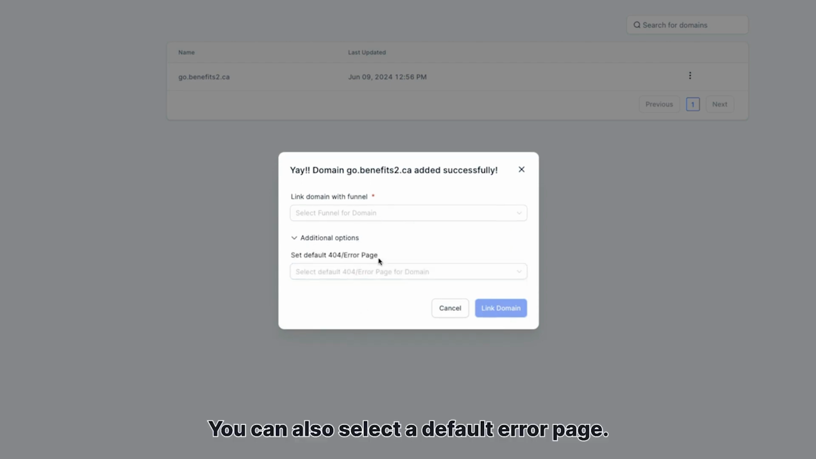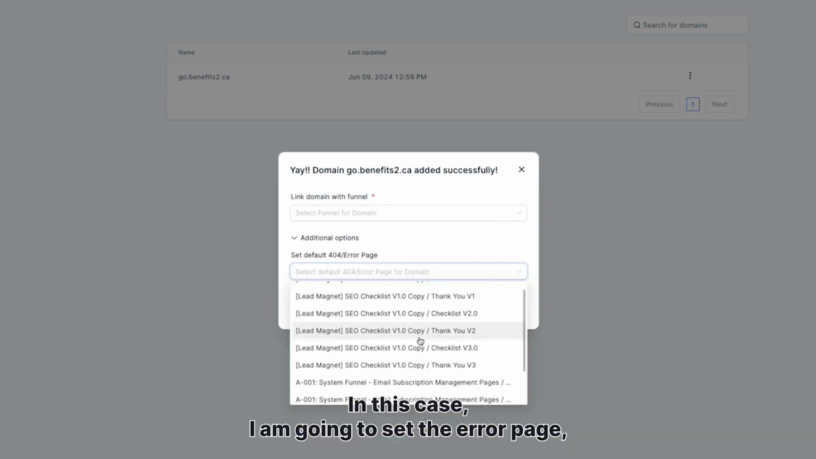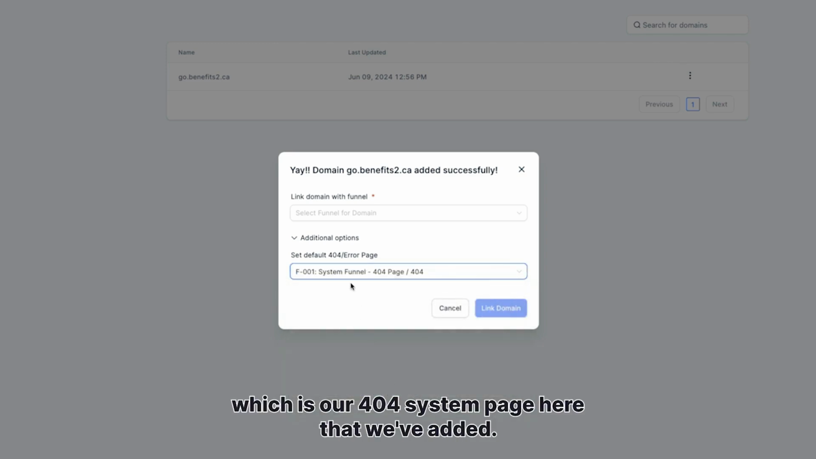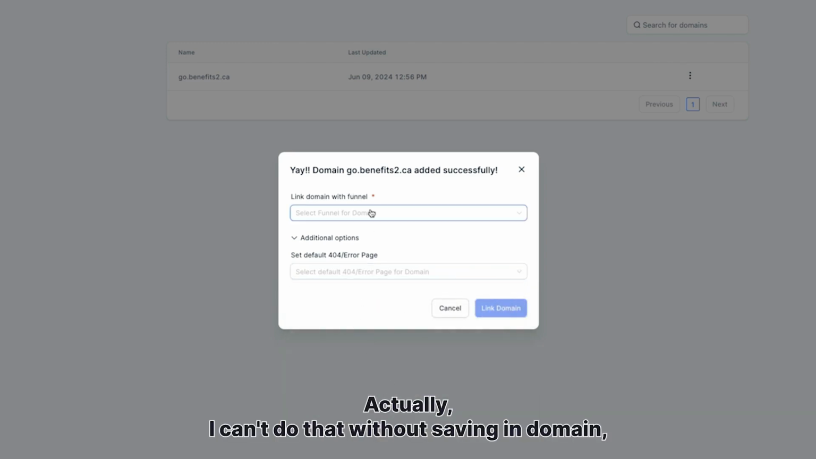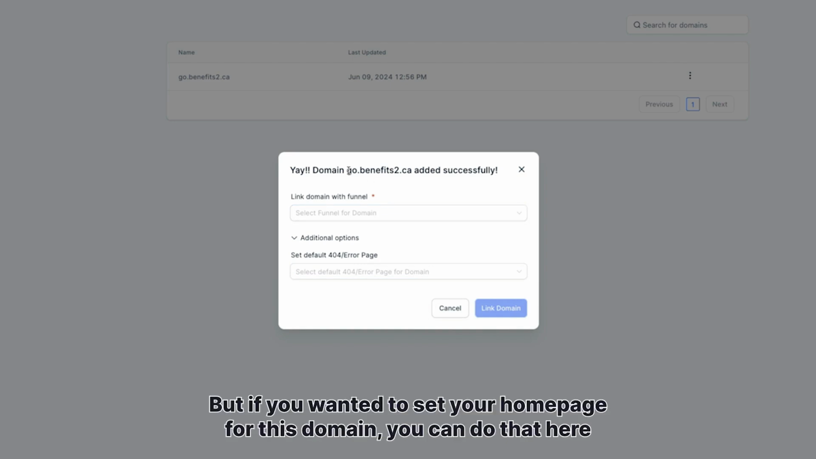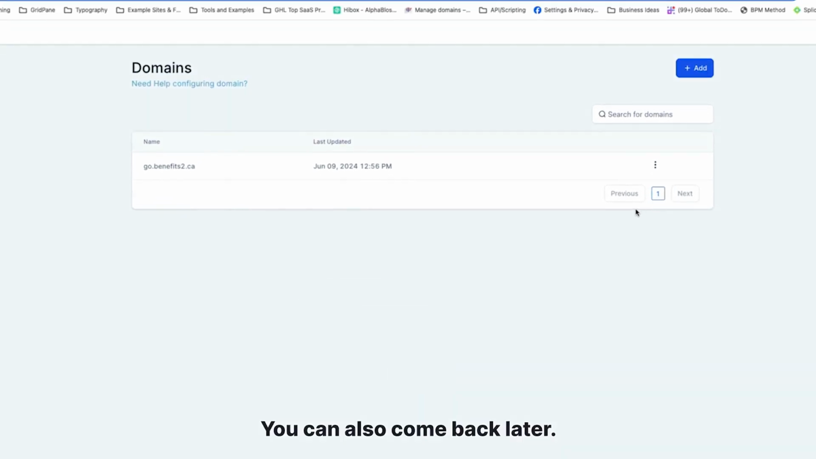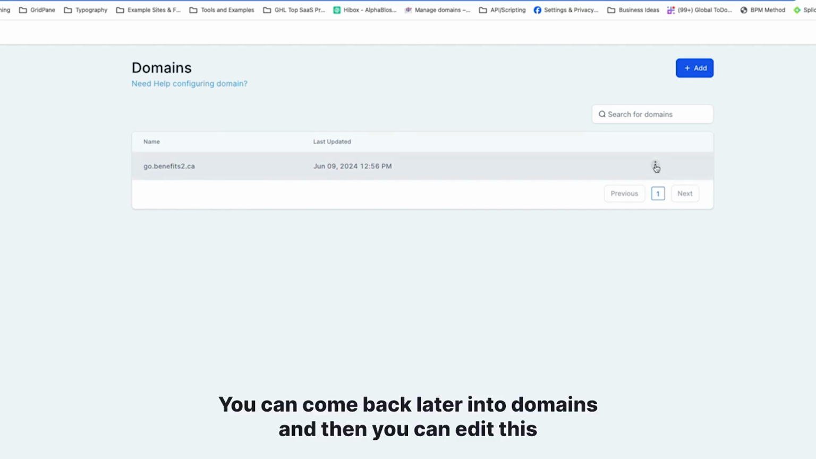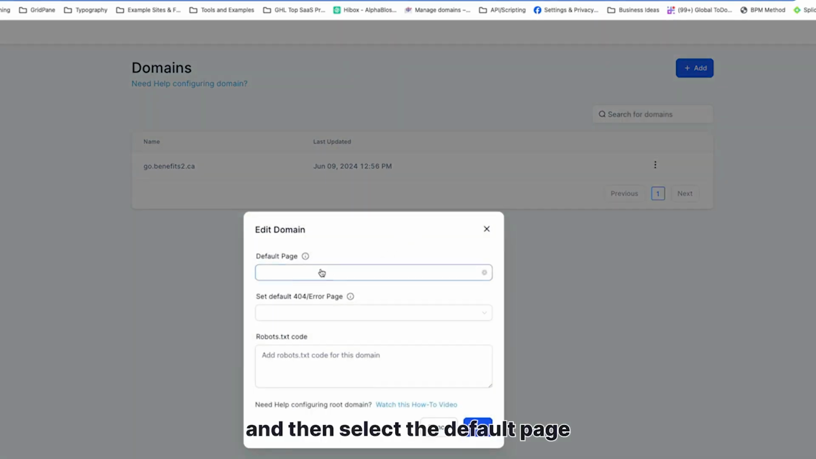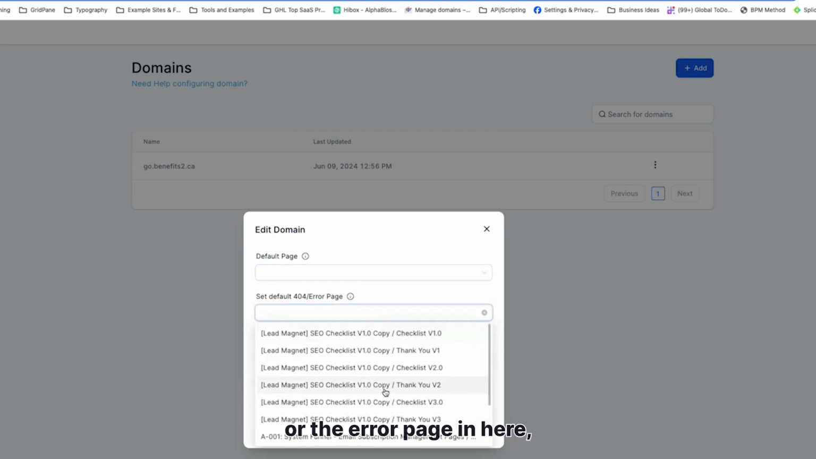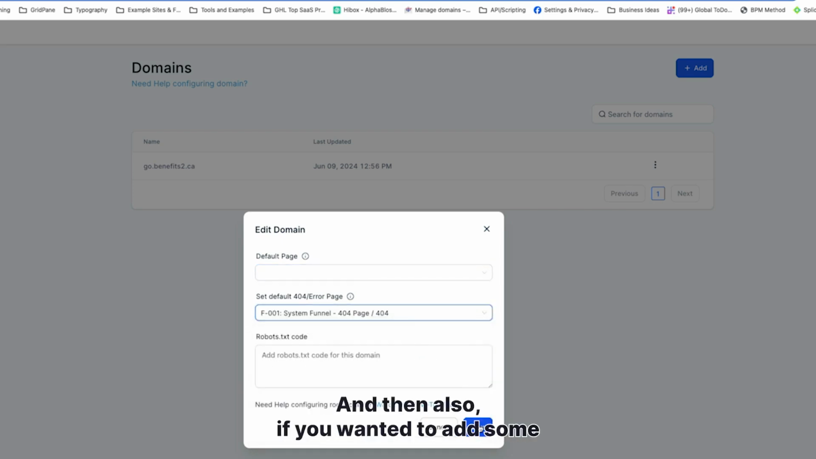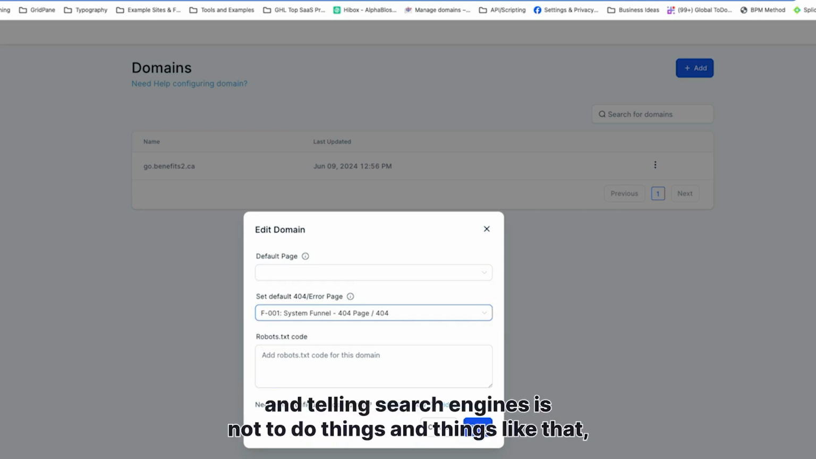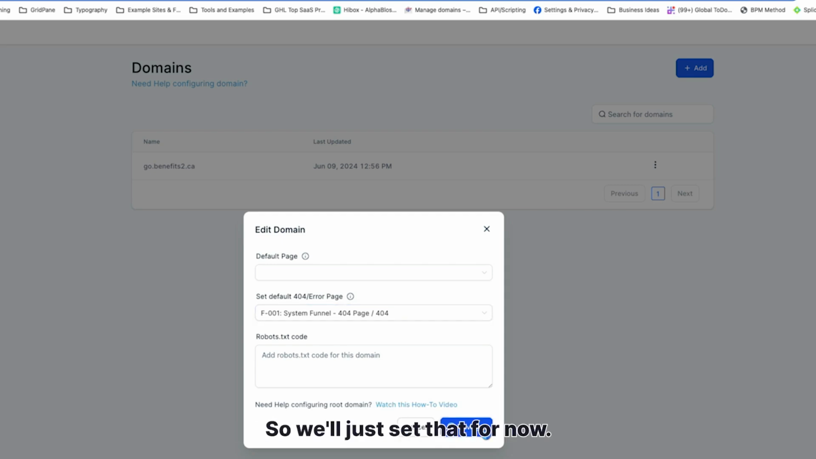You can also select a default error page. In this case, I am going to set the error page, which is our 404 system page here that we've added. Actually, I can't do that without setting a domain. So we're just going to leave that for now. But if you wanted to set your home page for this domain, you could do that here. We'll skip that. You can also come back later. So in this case, we don't have a home page set up here yet. But you can come back later into domains, and then you could edit this and then select the default page or the error page in here, which we'll set that now. And then also, if you wanted to add some custom robots text code telling search engines not to do things and things like that, you could do that here as well. So we'll just set that for now.